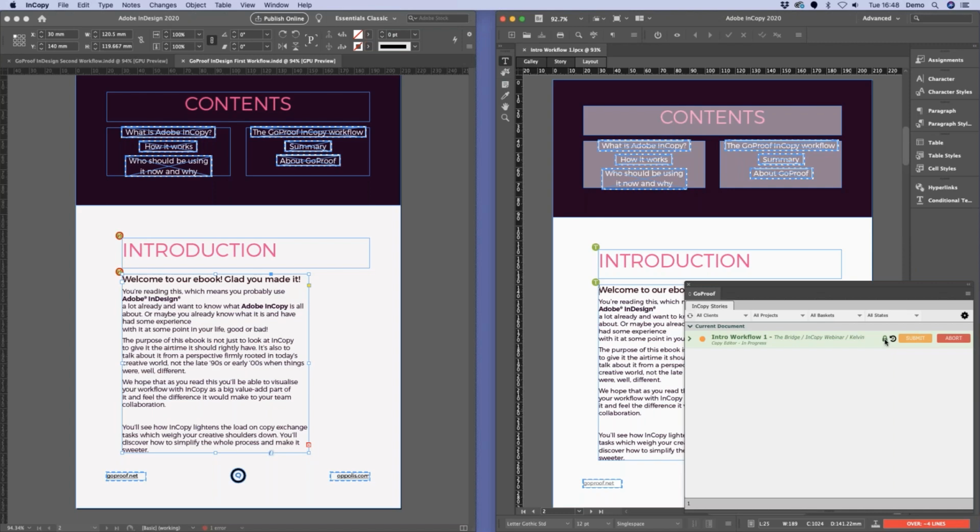That means that if there were any other users that could see that particular story in a basket, they wouldn't be able to work on that particular story at the moment because I've got it open. So it manages that locking process between different users.